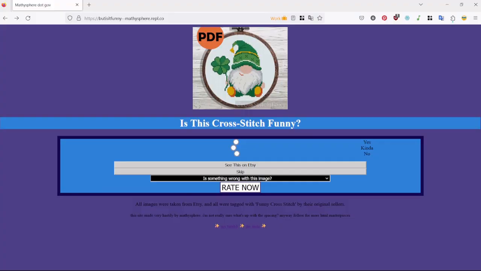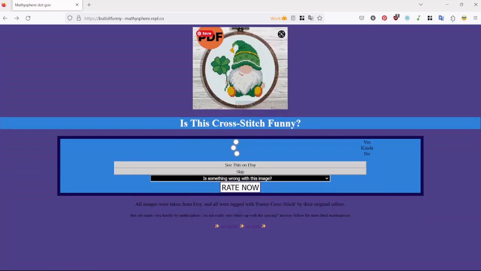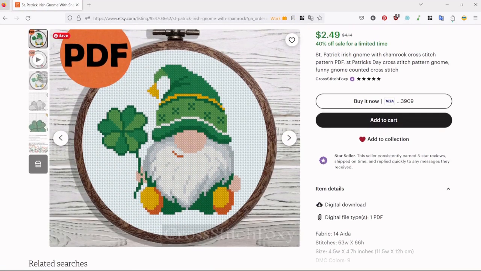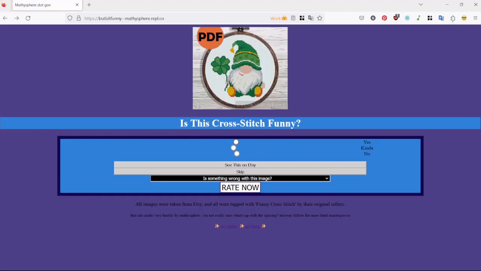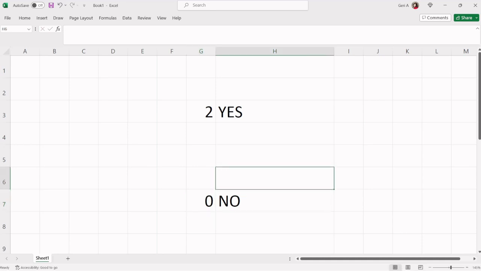For every pattern, it displays the main listing image for it and also includes a link to the pattern if you want to check it out. Maybe buy it for yourself. And it offers originally 3 options, each of which is assigned a different point value. If you voted yes, it's funny, 2 points. Voted no, it's not, 0 points. If you vote yeah, kinda, and there were a lot of yeah, kindas, 1 point.